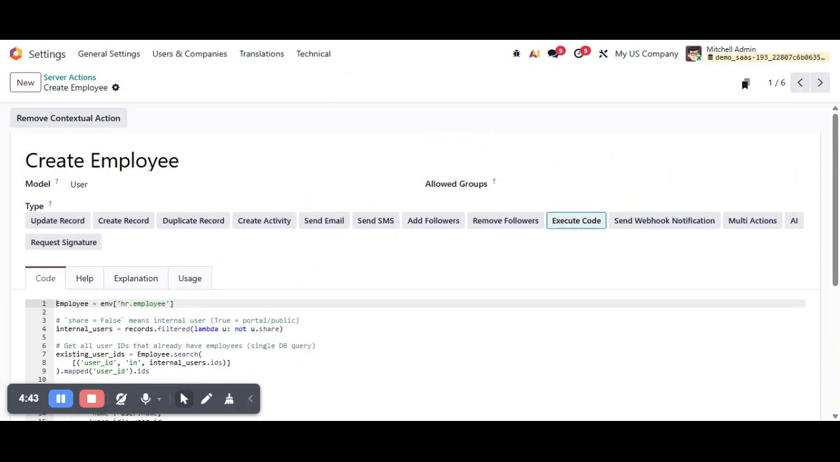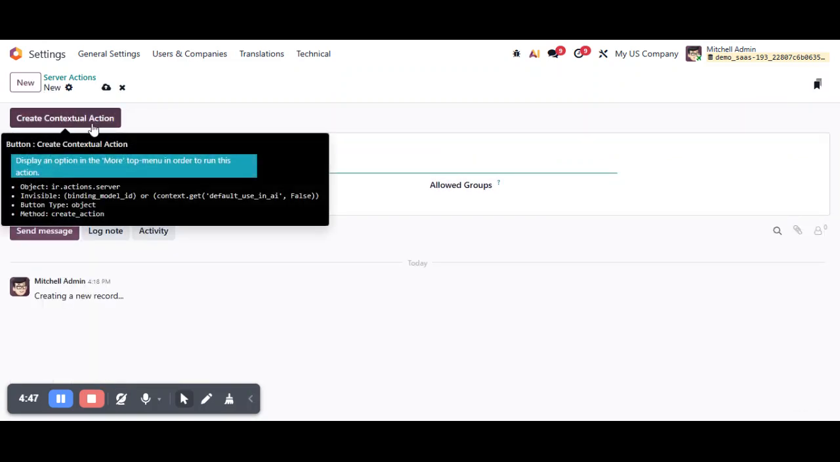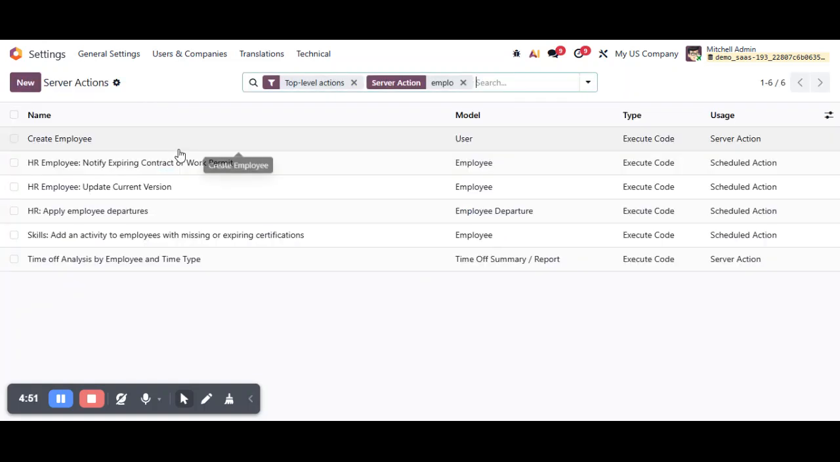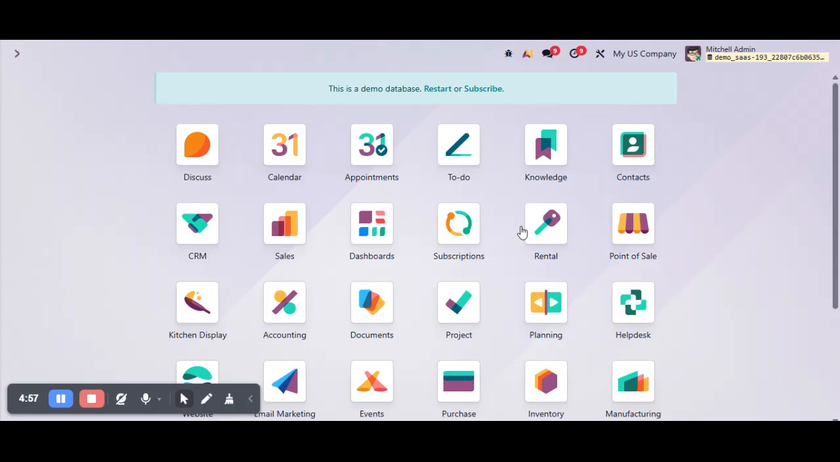Once this is done, there is an option called create contextual action. Just click on that and the system will automatically add that under the model. I hope this is clear to you.